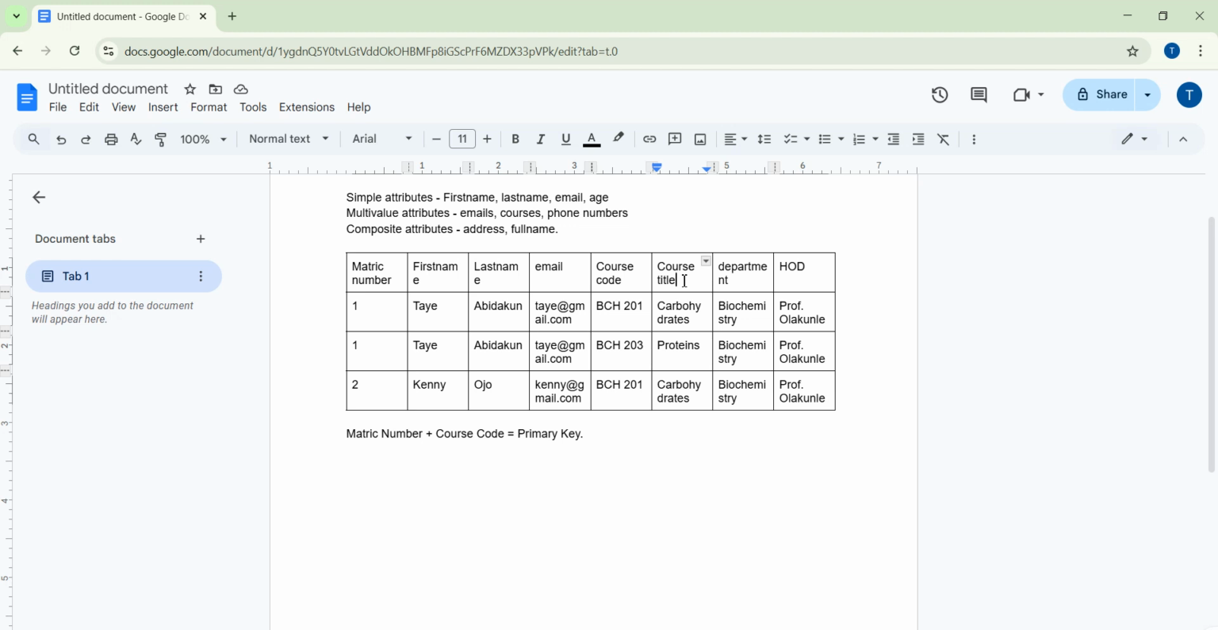So let's take it to second normal form. We're going to split this table into two, or maybe three, depending. Let's start then. As time goes on, we're going to see what we need to do again. So to solve this problem, all those columns that depend only on the matrix number will be on a single table. Those columns that depend only on the course code will be on a single table. So first name, last name, email, and matrix number will be on one table. Course code, course title, department, HOD will be on another table. So for that reason, we're going to cut these ones out. We create a new table.